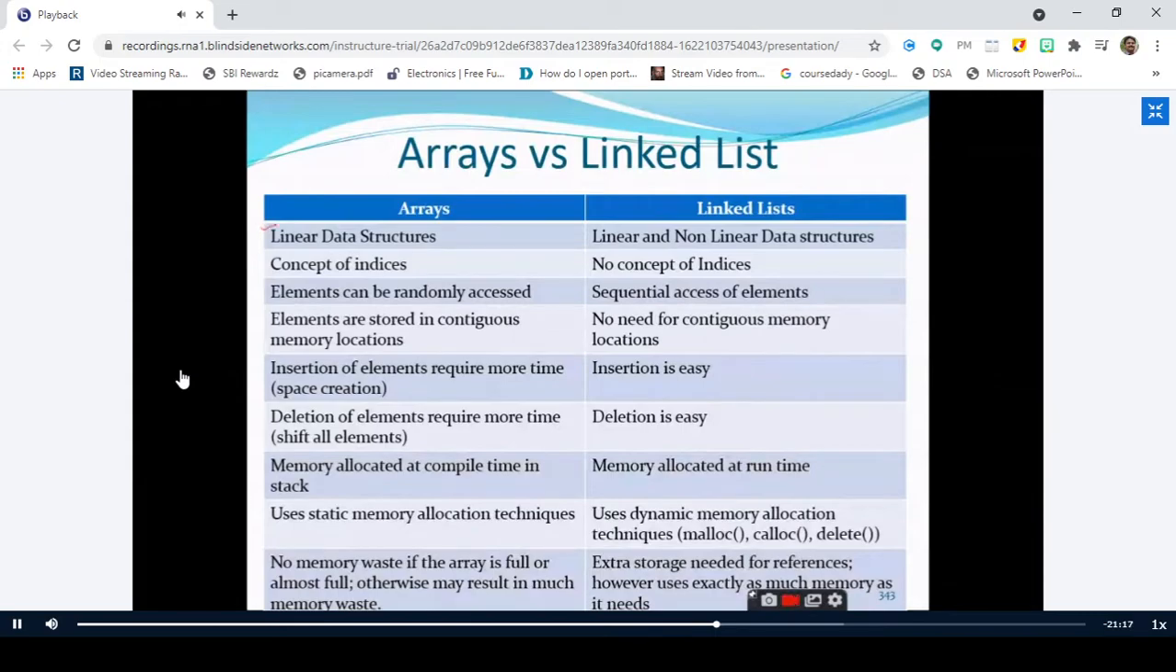Linear data. And linked list, as I told, can neither be treated as a linear nor non-linear data structure, but basically we will consider this linked list as a linear data structure. Right? And is there any concept of indices in the array? Yes, sir. Starts with 0. The array index starts with 0 and ends with n-1. That indexing concept is automatically given by the compiler itself.